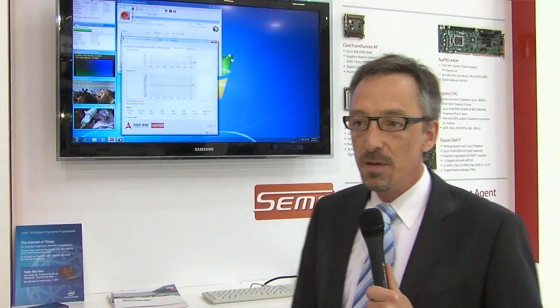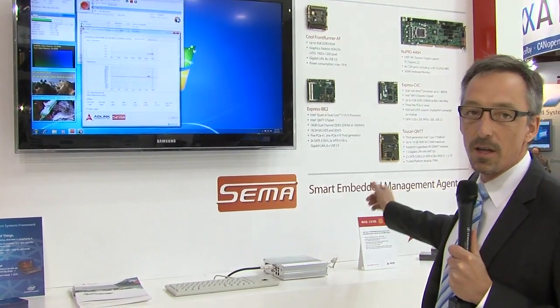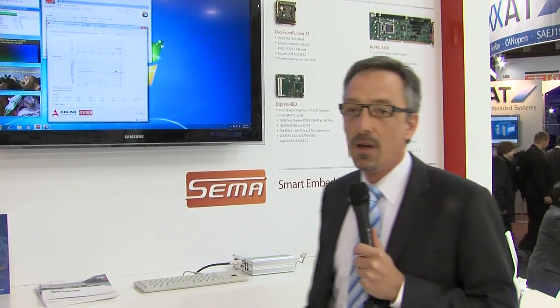I would like to introduce you to some of our technologies that we have introduced at the show. One of them is called SEMA. SEMA is for Smart Embedded Management Agent. You might ask yourself, what is that?